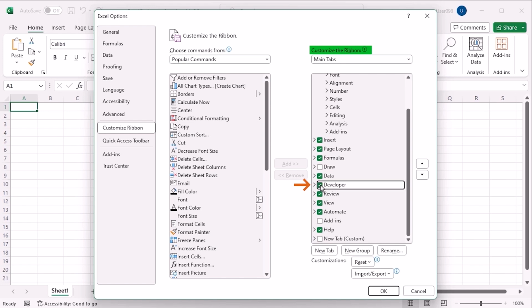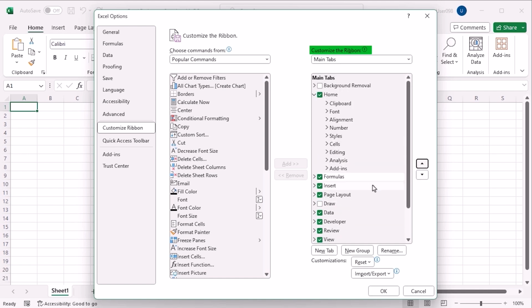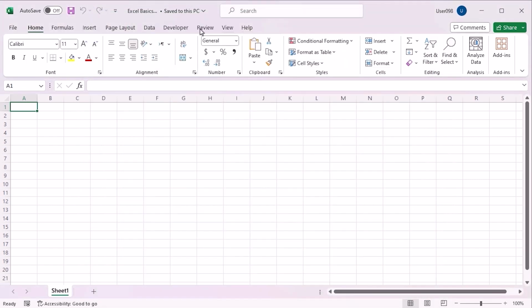If we click on Developer and unclick on Automate, we will get the checked tabs and remove the unchecked tabs. We can even change their positions. Let's move Formulas above, right after the Home tab. Even the categories can be changed. Let's say Clipboard to be after the Number category. Let's see how it looks. Okay, you can see that the tab arrangement and the category arrangement within the Home tab changed.